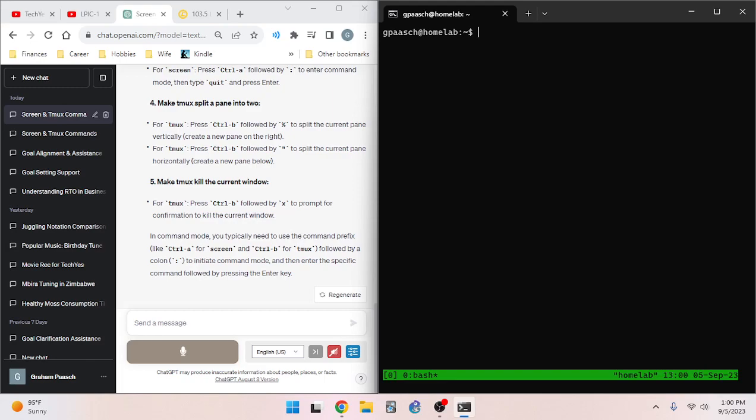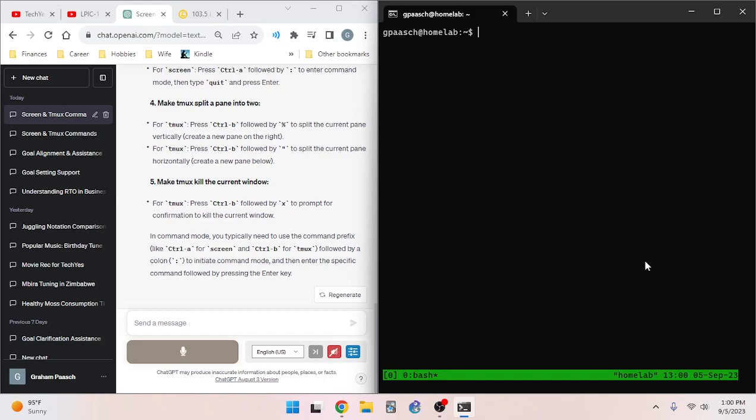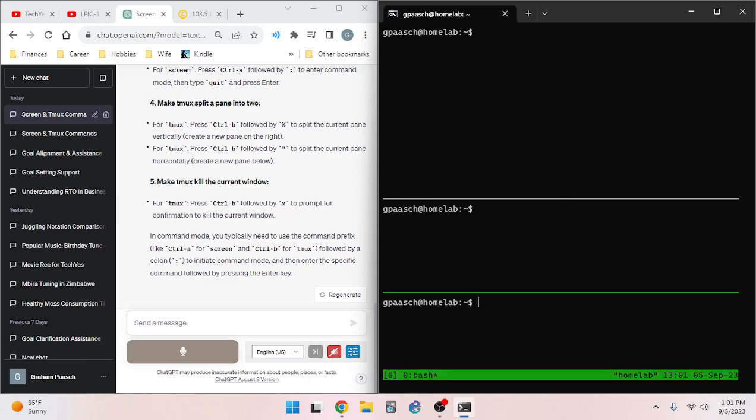Control B. Oh, and an X will kill the window. No, let's not kill the window. So let's do a Control B and then the colon, and then we'll do a split. Oh, okay, so that's pretty good. And then we'll do a Control B colon split dash V. Oh, let's try it dash H.